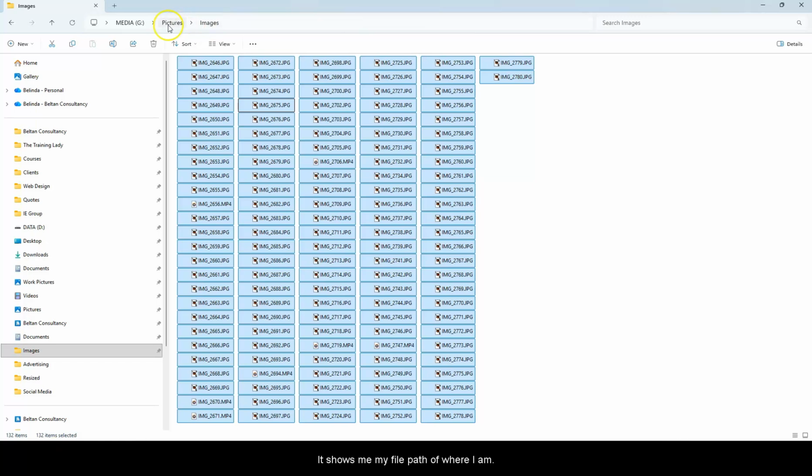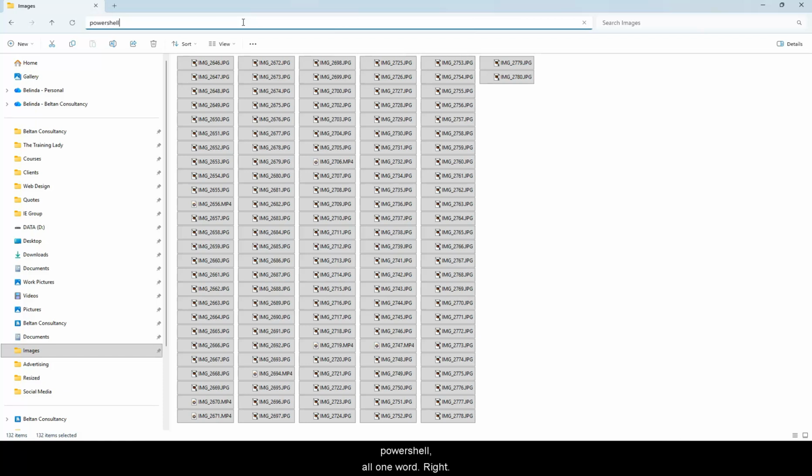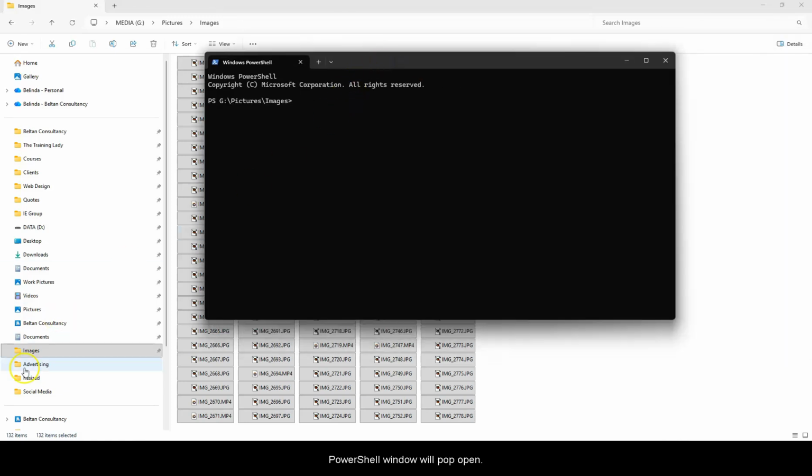It shows me my file path of where I am. And all I have to do is click into that and type in the word PowerShell, all one word. All right, once you've done that, press your enter key and the PowerShell window will pop open.